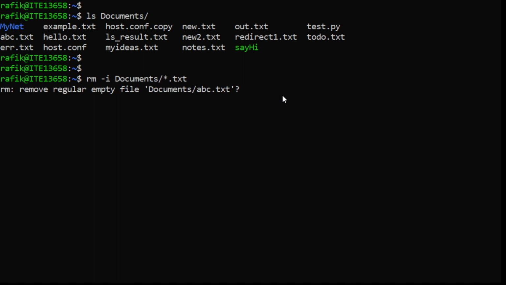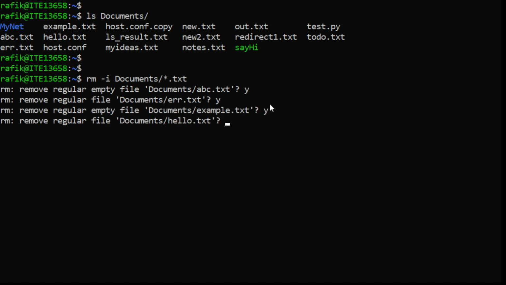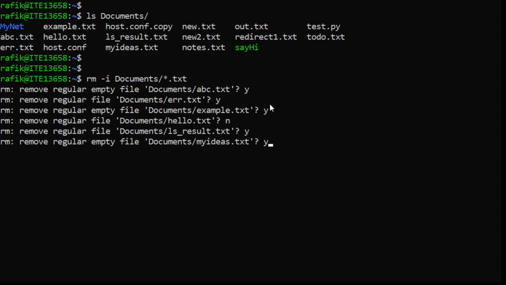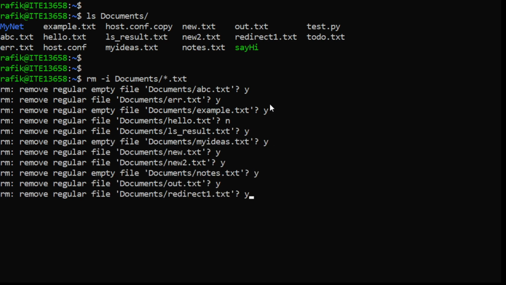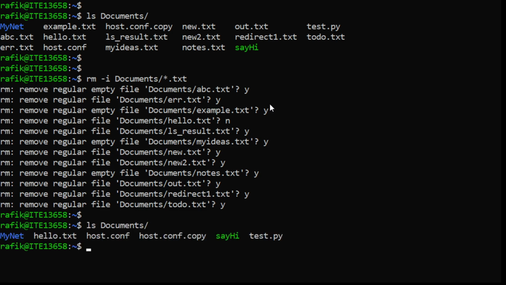So by doing this, it is asking me, do you want to remove documents slash abc.txt? I will say yes. And then do you want to remove this? Yes, yes, and so on. Do you want to remove hello.txt? I will say no. Then yes for everything else. So let's check ls documents, and we can see that all the txt files have been removed except this one, because we said no for this one. Okay.